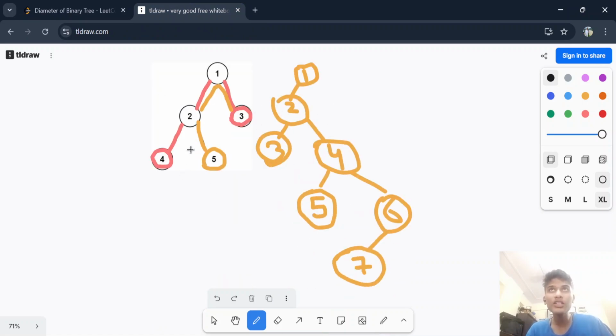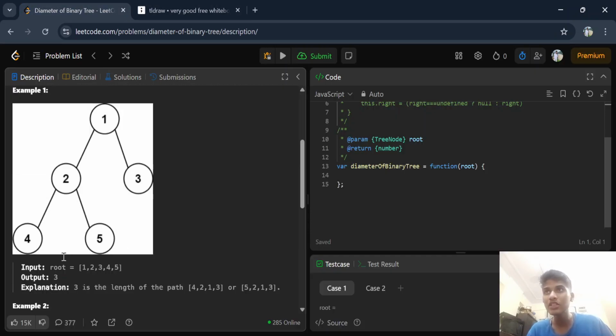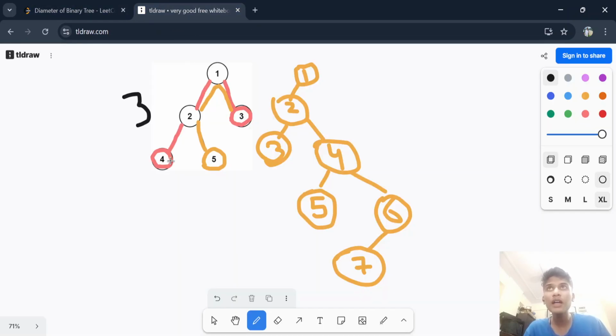The diameter of this tree is what? 3. If you see that example, the diameter of this tree is 3. How? The first path is this, see this pink color path, for 4, 2, 1, 3. Now you would be saying there are 4 nodes, but our answer is 3 only.